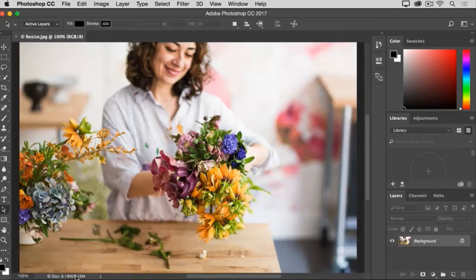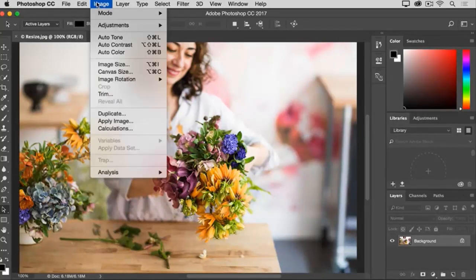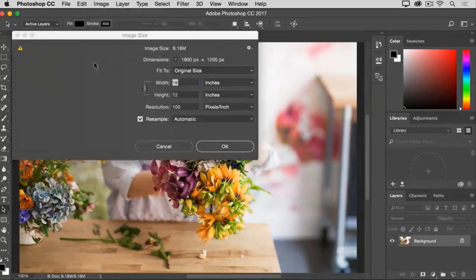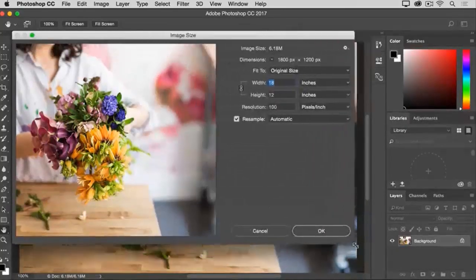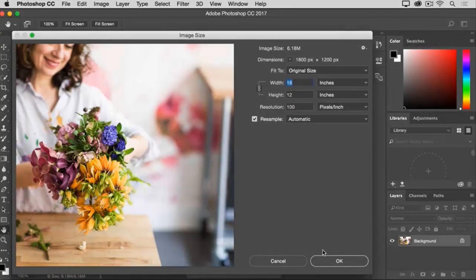To resize this image, I'll go up to the Image menu, and I'll choose Image Size. That opens the Image Size dialog box. If you like, you can make this window bigger by going to the bottom right corner and dragging out. Over on the left, you can see a preview of the image, and on the right are the controls for changing image size.